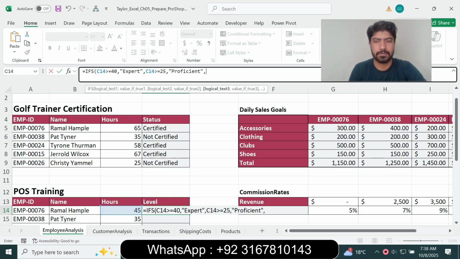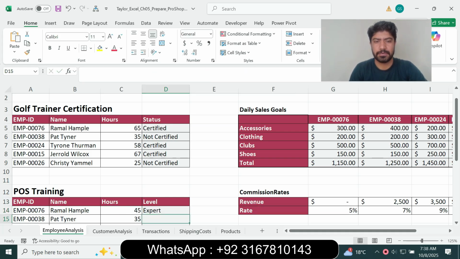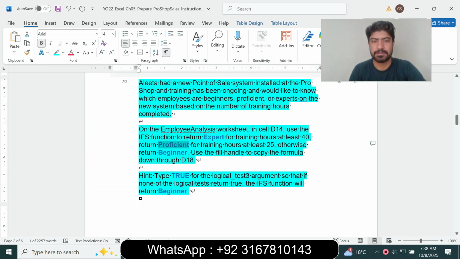And next is comma. So select the C14 less than 25 and beginner. Close bracket and press enter. So result is expert.